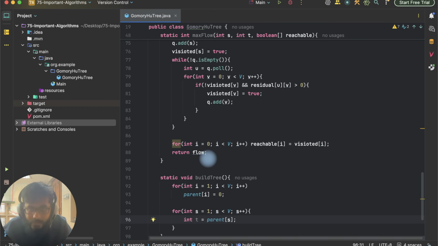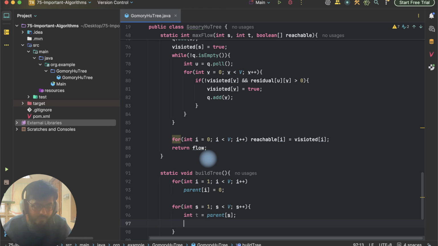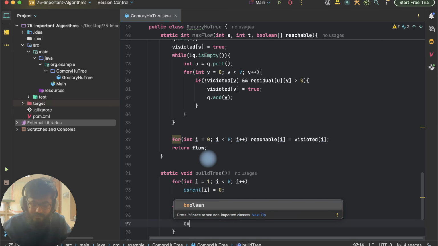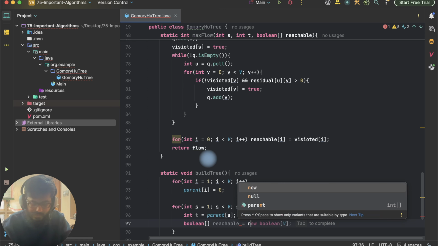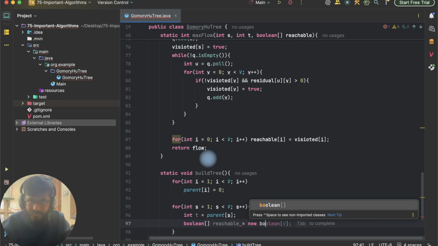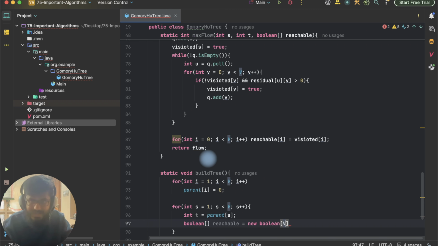This is fine. Next, we have to store the partition of the minimum cut somewhere. For that, I'll be making use of the variable reachable, which is of the type Boolean. So let me go with reachable here. This will be of size v. So this is fine.